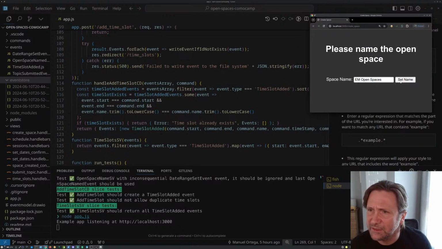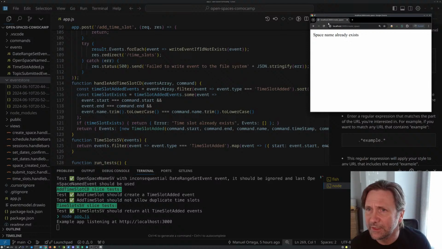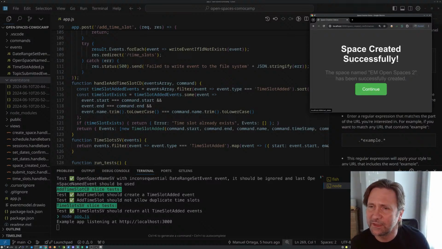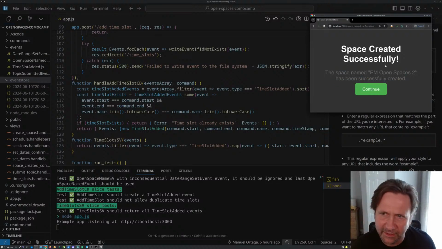Yeah, we can set the name. Space name already exists. Oh, good. So original error handling works. Set name. Okay, successfully. I don't like this font. We're going to have to change this. It's barely readable. It's like light gray on slightly darker gray. Not great.